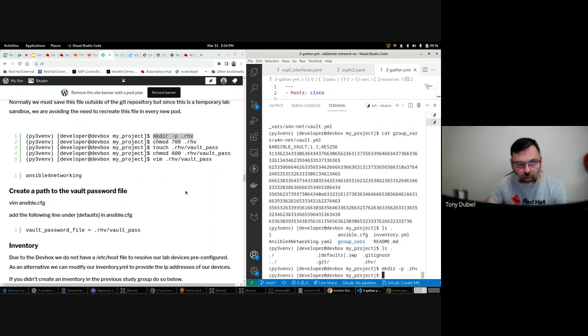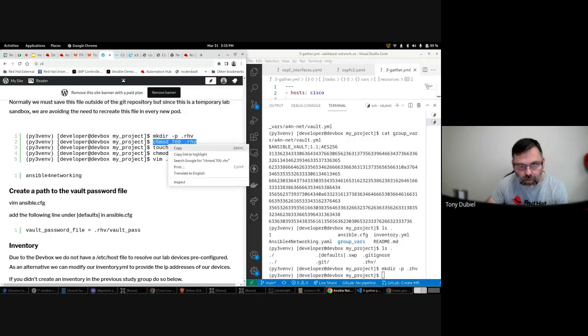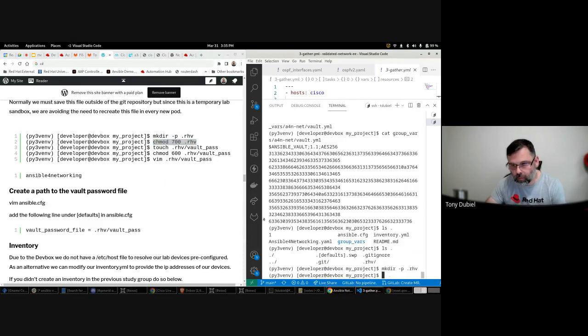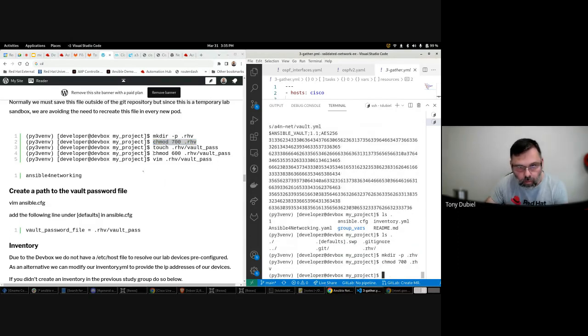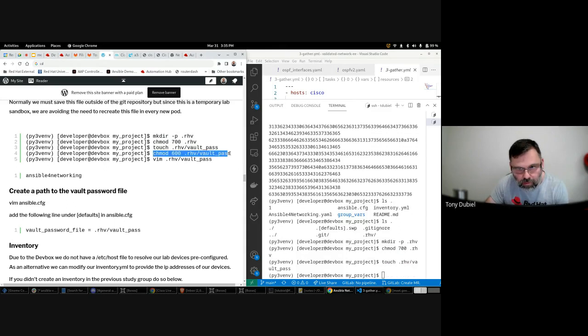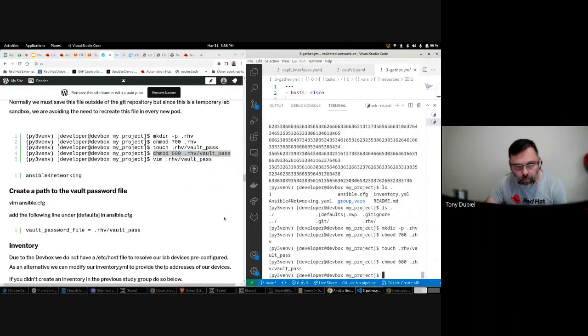All right, and then you have to change mod, or change mode, or however you say that, so that you can actually access it later from Ansible. And then you'll create this Vault Pass text file. And then you have to change mod that because we have to access the pass file too. And then we have to create that password in the file.